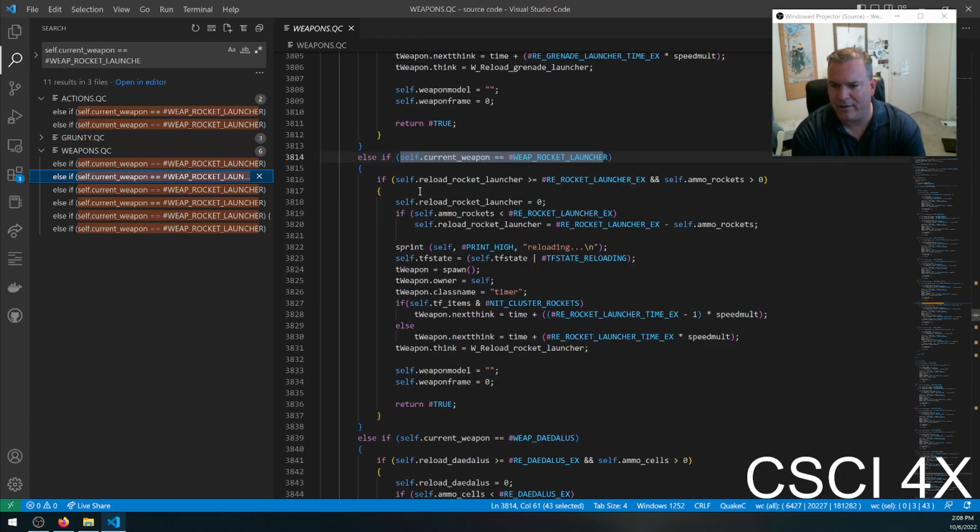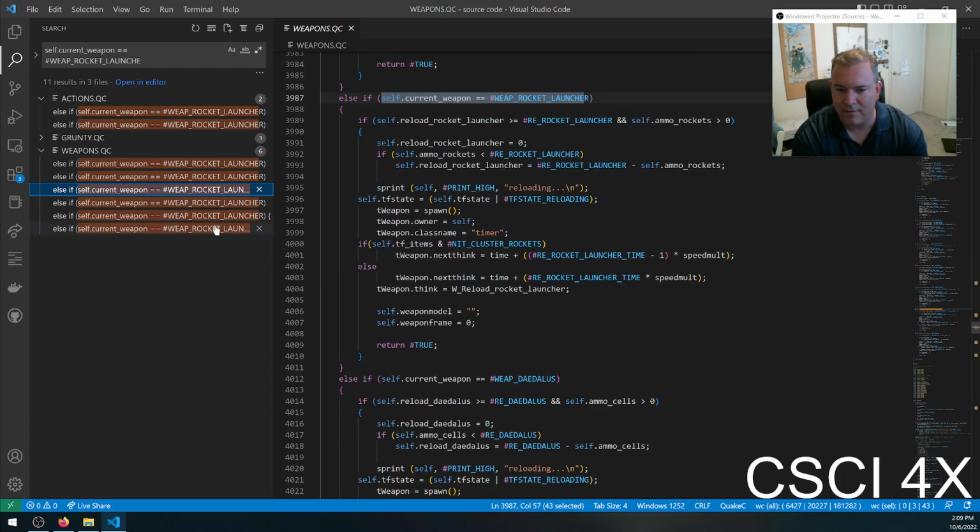If current weapon is equal to rocket launcher, if self-reload rocket launcher is greater than that, self-ammo rockets. So this is, again, reloading code, it looks like. So it looks like it's going to spawn a timer, whatever that means. Kind of like in Unreal Engine, how we did that callback thing last time, where we created a timer and we said in 5 seconds, do this. Turn the power up off. Set the weapon model to blank, so it hides the weapon while you're reloading. So that's also reloading code. Come down here. It's also reloading code.